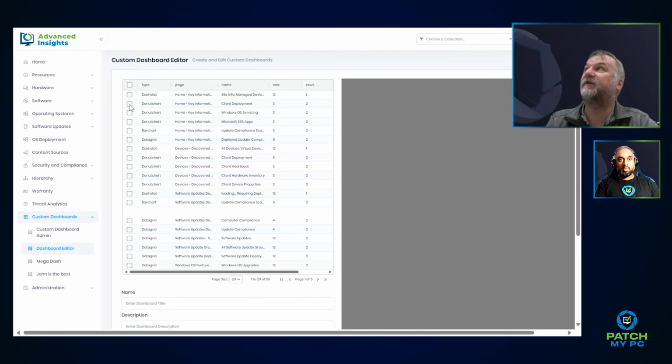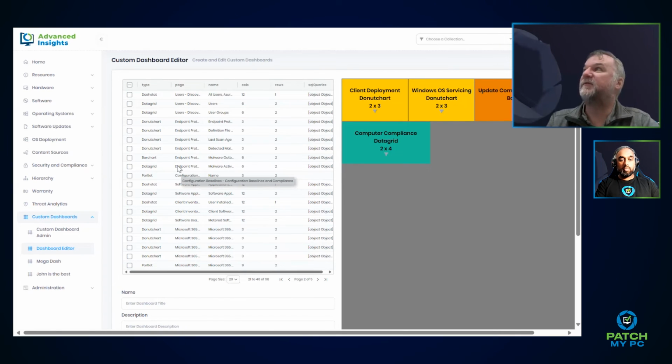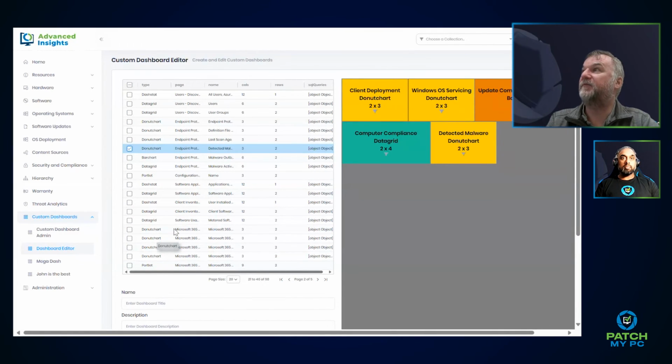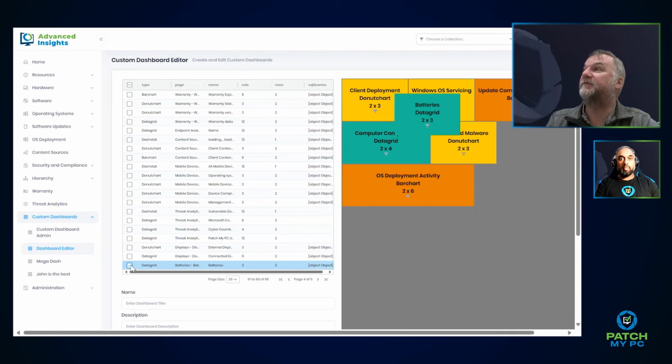So if I wanted to say, for example, I care about the versions of the clients that we've got, and I care about my Windows 10 servicing information, I want the software updates compliance scan, and then maybe I just want computer compliance as well. Then some other bits and pieces of stuff. Let's have some information about malware that's been detected, and I'll have some other bits and bobs. Let's just find something else in here, an OS deployment bar chart, and one more thing just for fun. We'll have the battery information, for example. There we go.